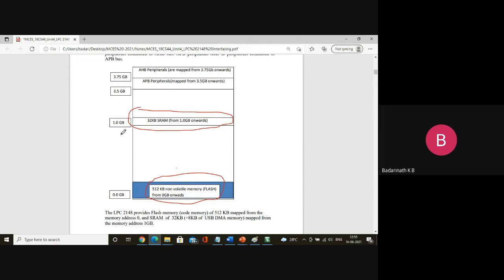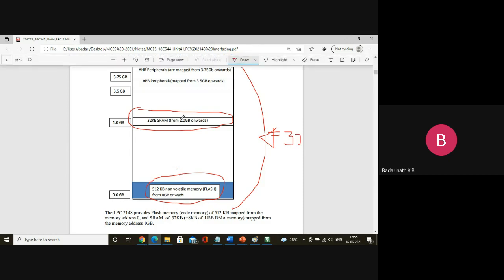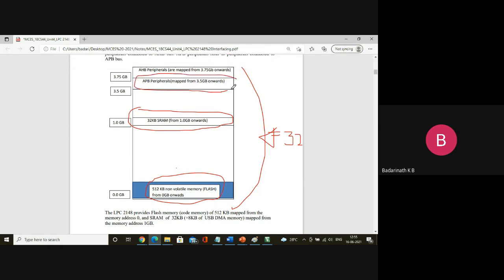So the total 0 to 4 GB is the memory map, generated by the address generated by the core. This is nothing but the total possible addresses, because there are 32 address lines. This is the total possible addresses provided by the microcontroller. In these addresses, they have allocated certain addresses to the peripherals present inside the chip.